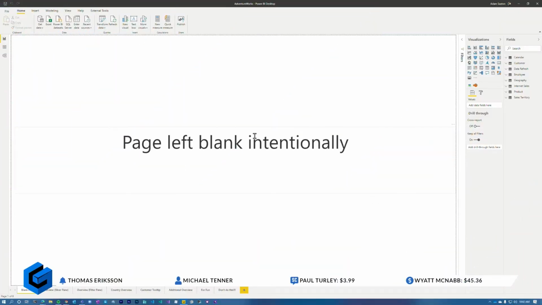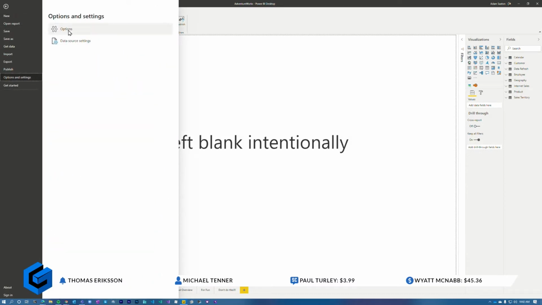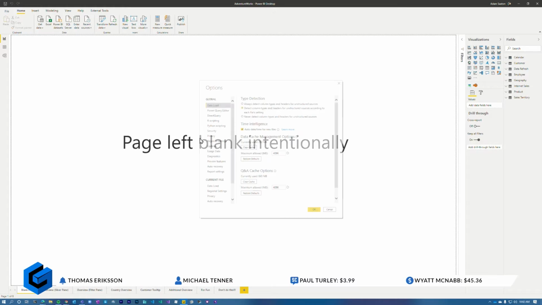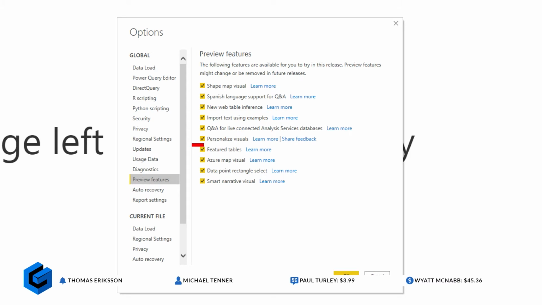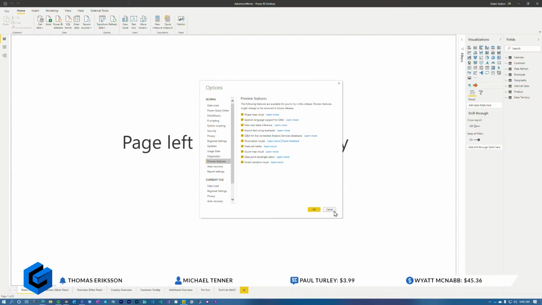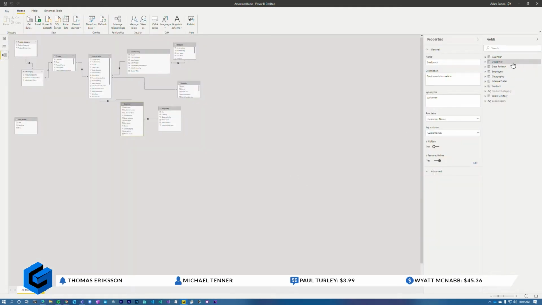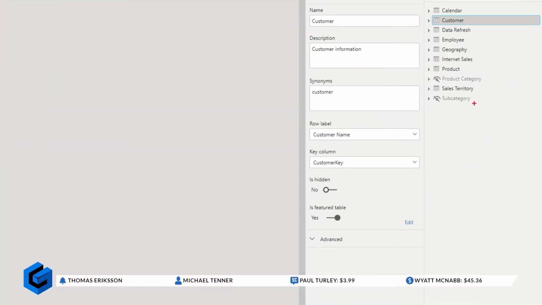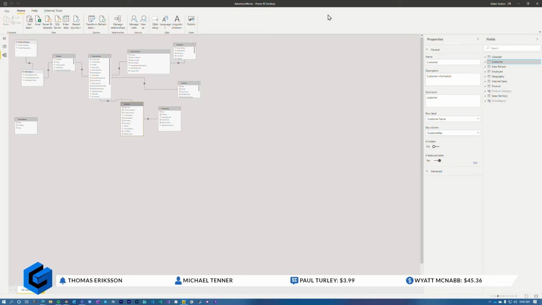All right, so I am in a Power BI report. Right now it is a preview feature. So I'm going to go to options, go to preview features, and make sure that featured tables is enabled, and then restart Power BI Desktop. Once that's done, you can cut over to the model view, select your table of choice, and you're going to see a couple things here. You're going to see is featured table. That needs to be turned on, and you have to give the label and key column as part of it. Then publish it to the service.